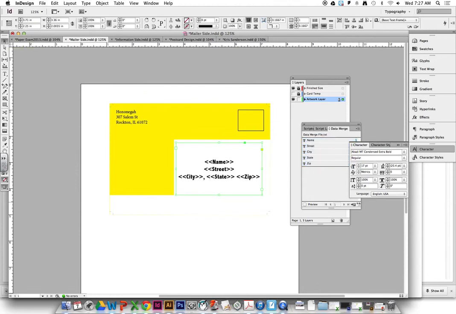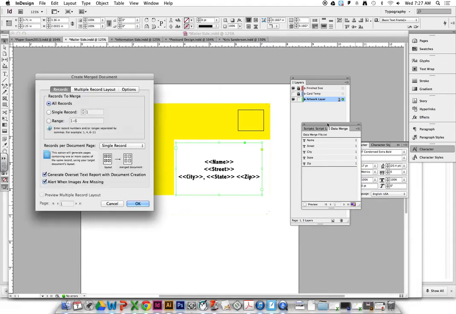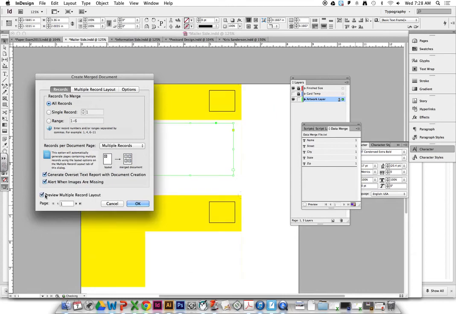We're going to then push the data merge button in the corner of the data merge box, change it over to a multiple record, push on preview, and you see it kind of moved it off to the side of the document there. If you flip through the packet, it gives you the correct placement for the margins.